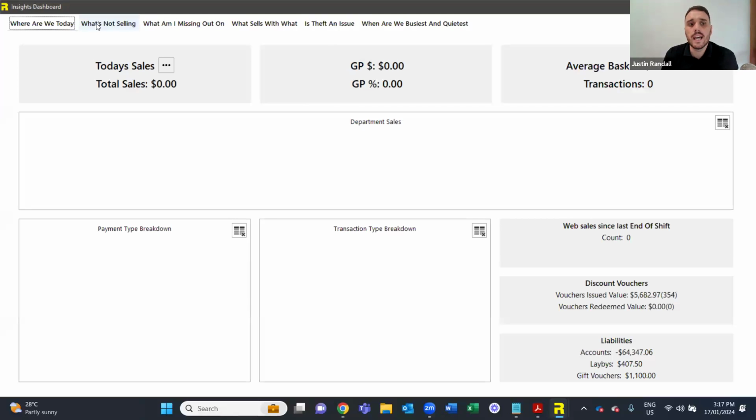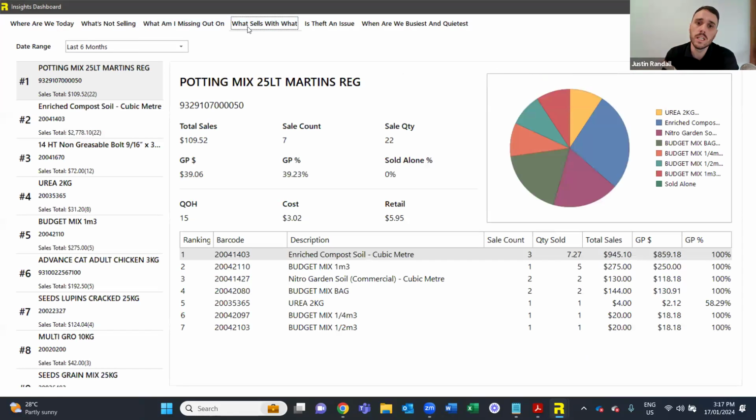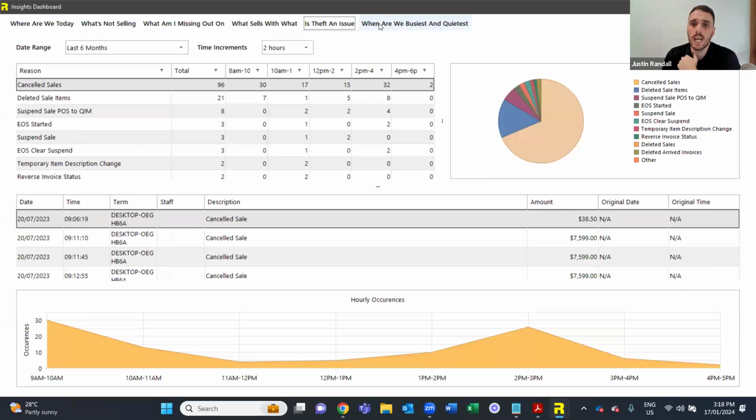So how are you going for the day? What's not selling? What are you missing out on? What sells well with what? So that will give you a rank sales report on what your top 10 selling items are and what sells well with those top 10 selling items. Is theft an issue? And then your busiest and quietest periods.